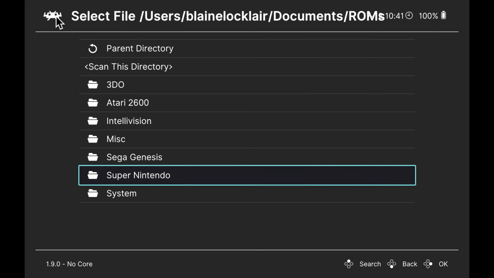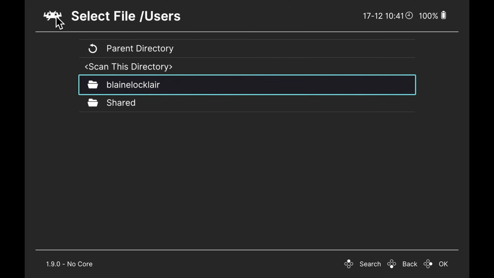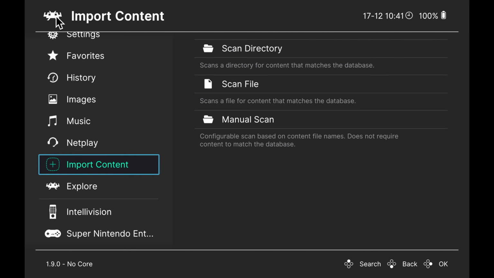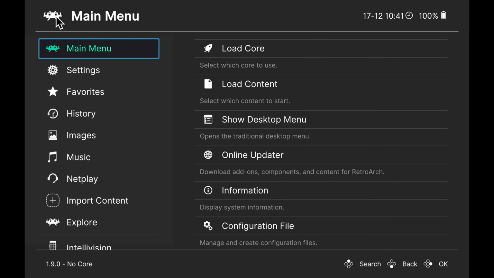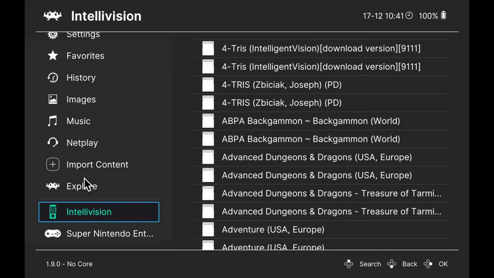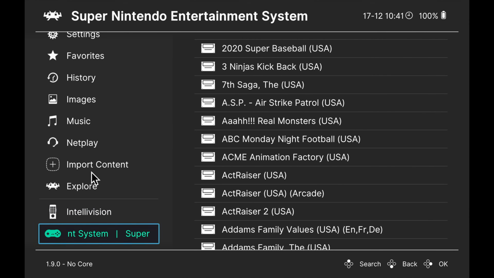Click the Space Invader until you get back to the main menu, and in the left navigation, you'll now see a menu item for Super Nintendo. I've already done Intellivision earlier, so that's why you see it there. You can go into the menu for the console that you want from here, and in this case, it's going to be Super Nintendo. Scroll down in left nav to pick your console.